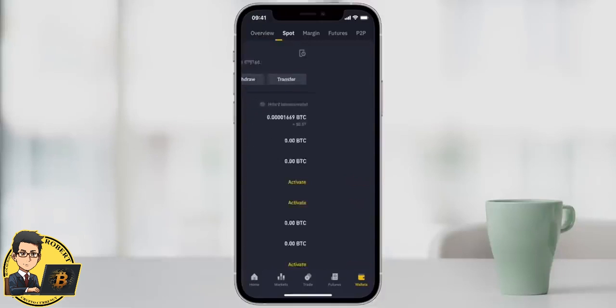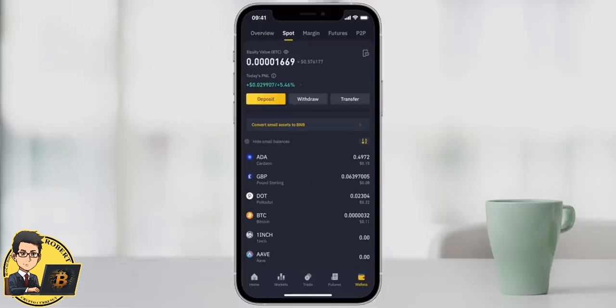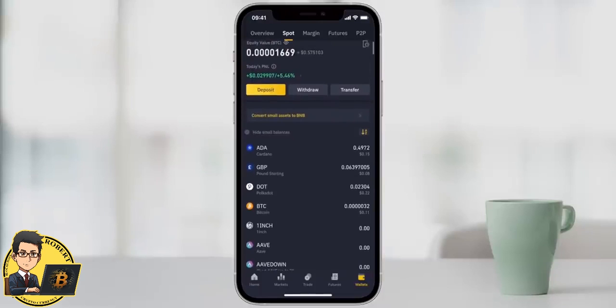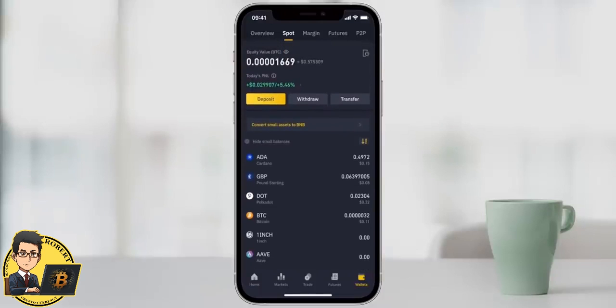If we go over to the spot page right here, this will give you an overview of your currencies and any profit and loss on the day. Because of course currencies are moving around. Now you can see spot right here. I just have holdings of some cryptocurrencies and fiat currencies, and all of the holdings that I have are shown to me. You can deposit funds, withdraw funds and transfer funds from this option.